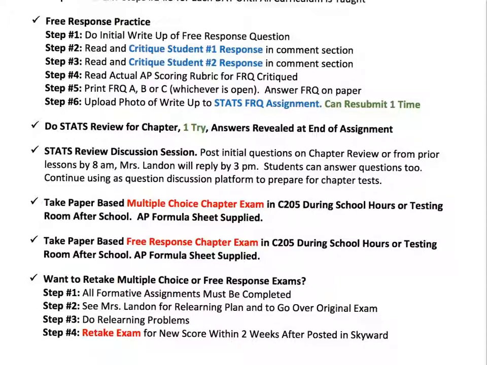Now, if your exams don't go well, they are retakeable. There are a few criteria first. You must make sure all formative assessments in Schoology are done for that chapter. If not, you must first complete them. Then see me directly and we will come up with a relearning plan for you and have some practice problems for you to try. Once you've completed your relearning, you're ready to retake. This retake must be done within 2 weeks of when the grades are posted on Skyward for the initial test. And the retake is the new score you get, so make sure you're prepared for how that comes out.